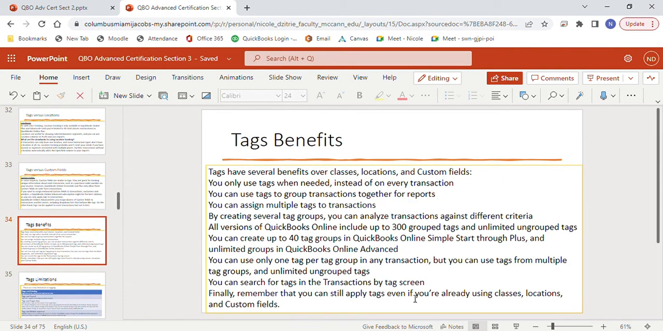Tag benefits. Tags have several benefits over classes, locations, and custom fields. You only use tags when needed instead of on every transaction. You can use tags to group transactions together for reports. You can assign multiple tags to one transaction. By creating several tag groups, you can analyze transactions against different criteria.